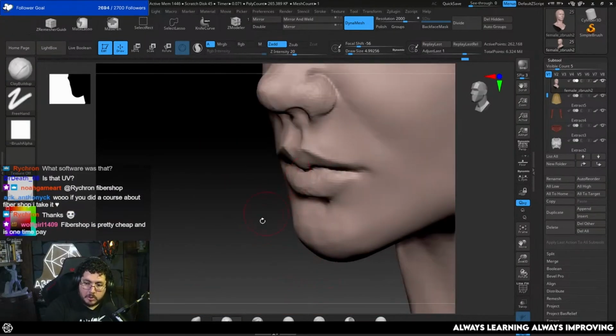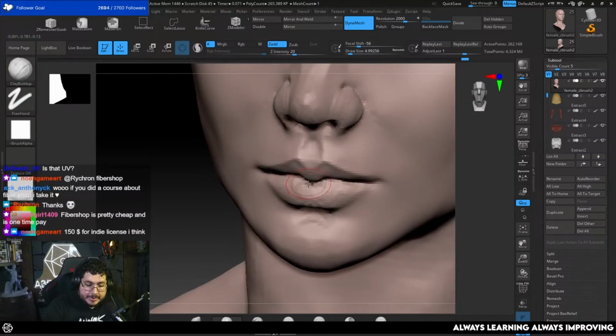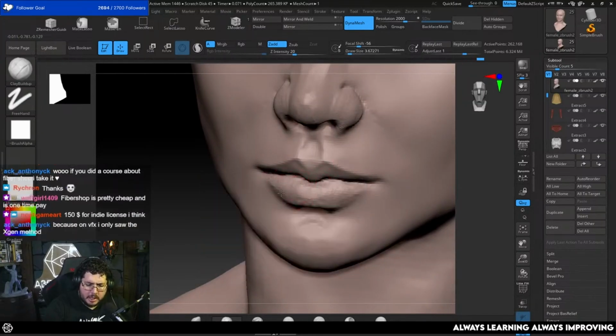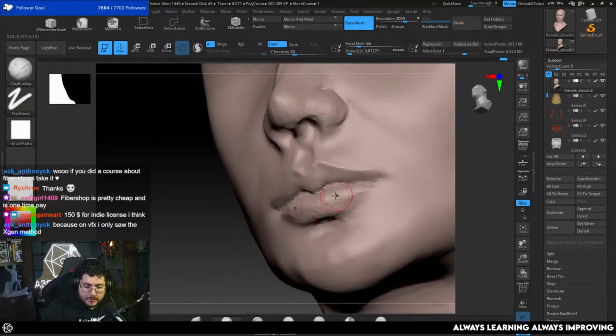Okay, let's make this a little bit more puffy. Yeah, it's a one-time pay. It's pretty cheap. It's like $150 for a perpetual license, or $50 if you just want to have it for a year. So yeah, I think it's fairly priced.